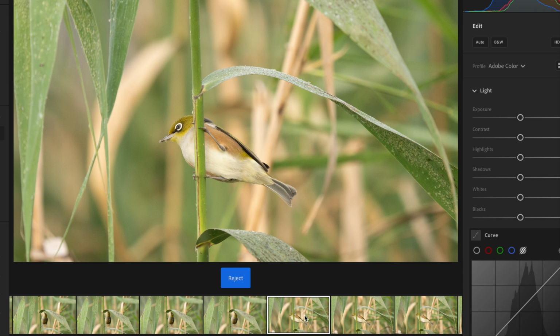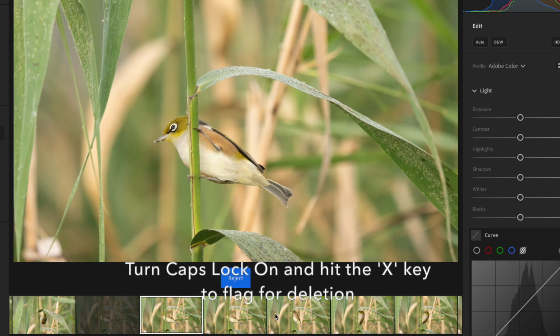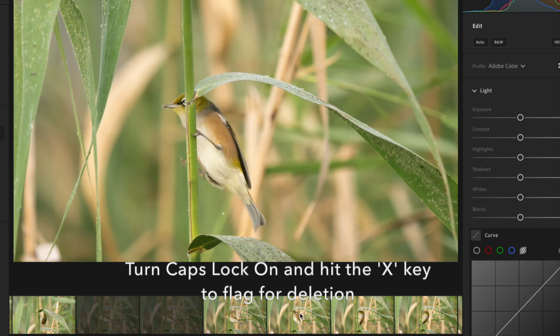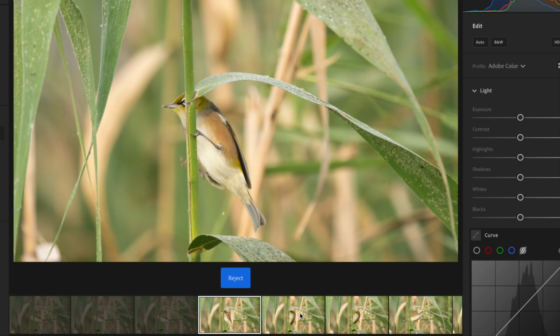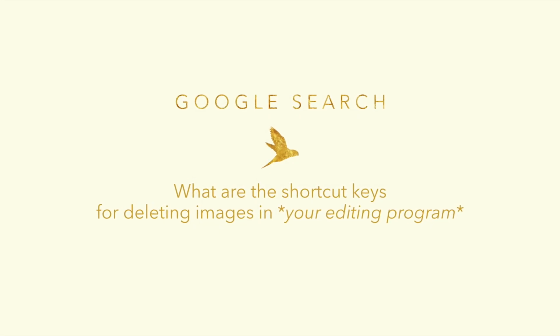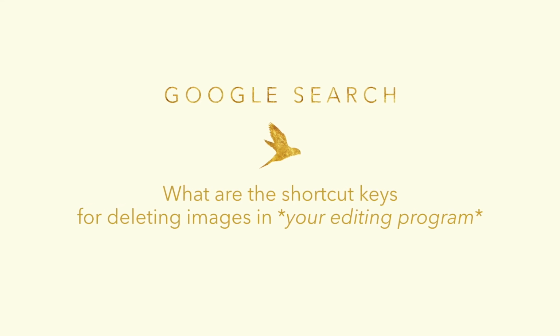Next, I turn my caps lock on and use the X key to mark any images I want to delete, leaving any that are potential keepers. By turning on caps lock, you immediately jump to the next image after flagging, so it's quite a speedy process. If you don't use Lightroom, it's well worth doing a Google search to find out if there's shortcut keys for your program. It's a real time saver.